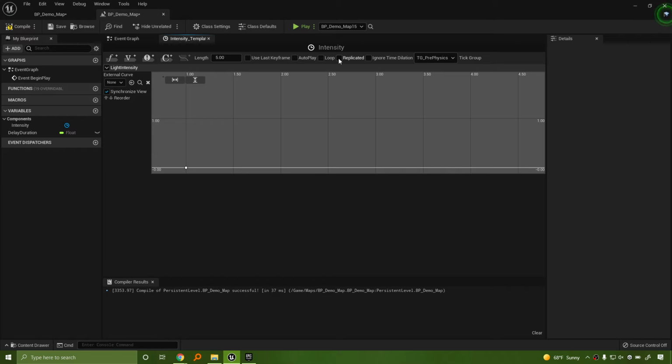Replicated is about discussing whether or not this timeline is available over the network. Ignore time dilation. Time dilation is basically the ability to go into slow-mo time and whatnot. For example, if you have a mechanic in a game that lets you slow down time, and that's based on a duration that's using like a bar or like a resource to slow down time, wouldn't you slow it down twice? You would. So you can ignore other time dilations and have this run based on our real world time or in-game time depending on what's happening.